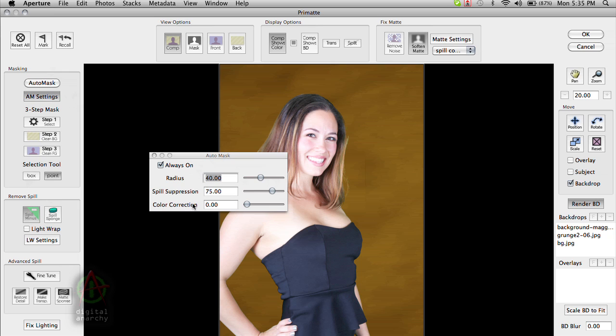Spill suppression and color correction are pretty much good the way they're set. If you really have a lot of spill, you're really much better off going in there and playing around with it manually with Spill Minus or Spill Sponge or even Fine Tune than letting Primatte try and do it automatically.